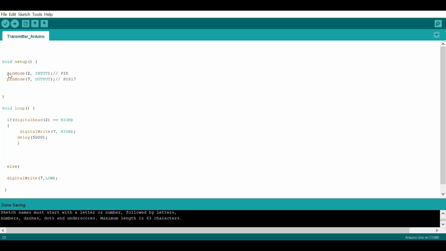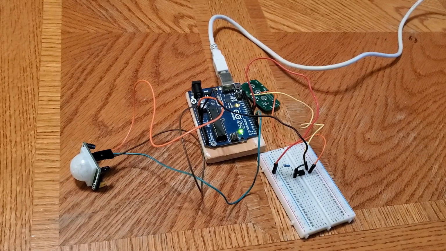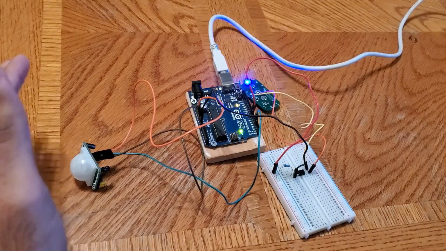The code to the transmitter Arduino is simple. I made pin number 2 an input and pin number 7 an output. When motion is detected, pin number 2 goes high, therefore sending 5 volts to the resistor, which is hooked to the anode side of the PC817, which turns on the phototransistor, therefore turning on the transmitter. And it turns it on for 5 seconds before turning it off.